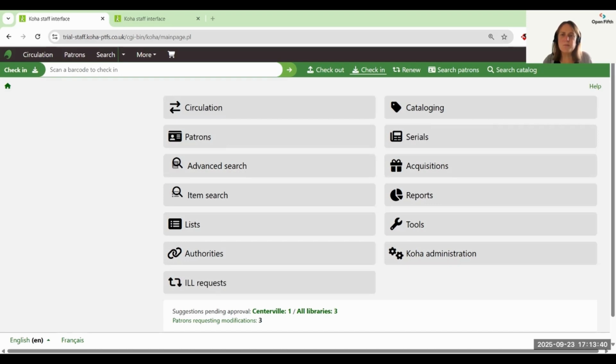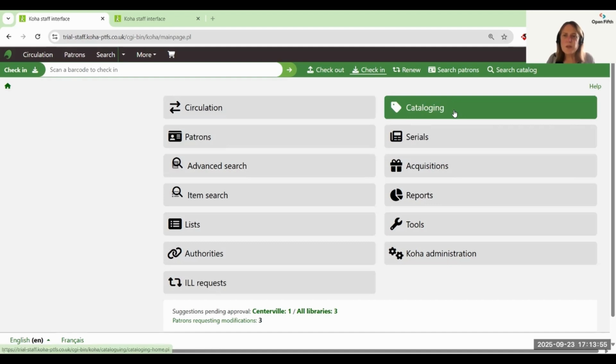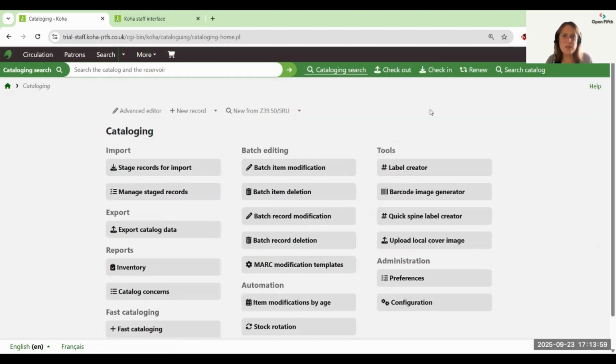Cataloging frameworks. So customizing your frameworks just allows you to make sure that you have exactly the right tags and subfields available to you, and it just makes cataloging that little bit easier. So I'm going to go across into the cataloging module, and first of all, I'm going to show an example of a framework so you can see what we're going to work with.